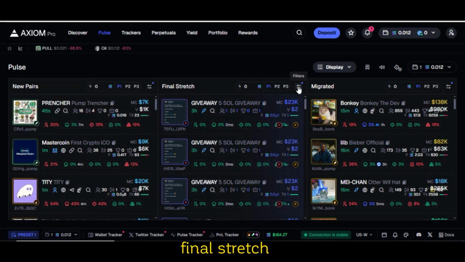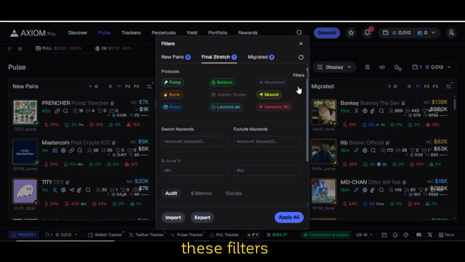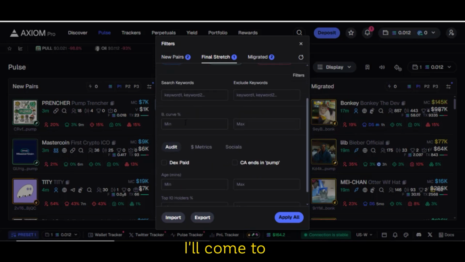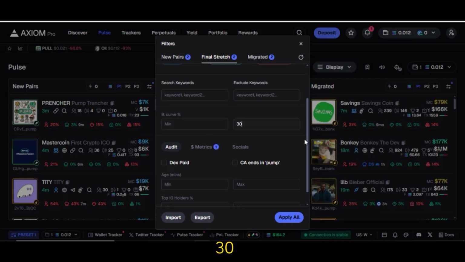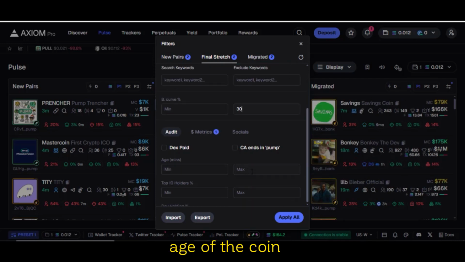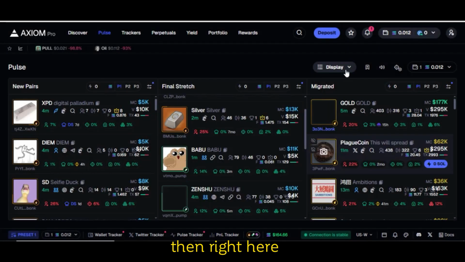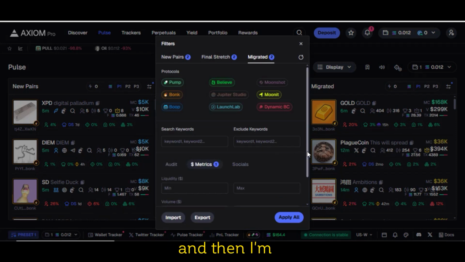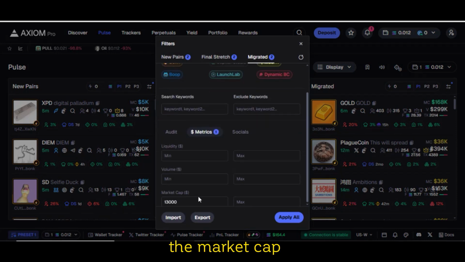I'm going to come over to Final Stretch and enter these filters. Right here on Final Stretch, there are two important metrics that I need to add. I'll come to where you have bundle curve, and I'm going to put this at a maximum of 30. And for the age of the coin, I'm going to leave it at 5 minutes. Then I'm going to apply this. Then over in the Migrated section, I want to come to the metrics section, and I'm going to keep the market cap at 40,000.